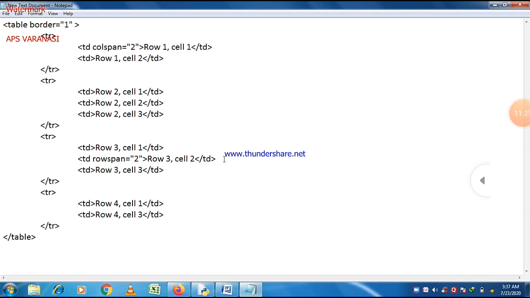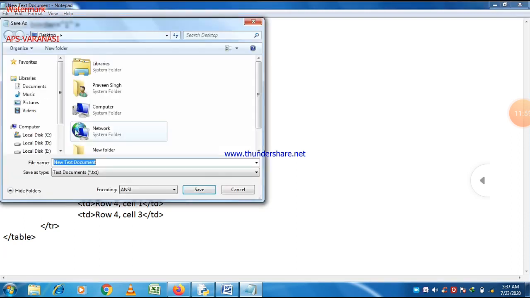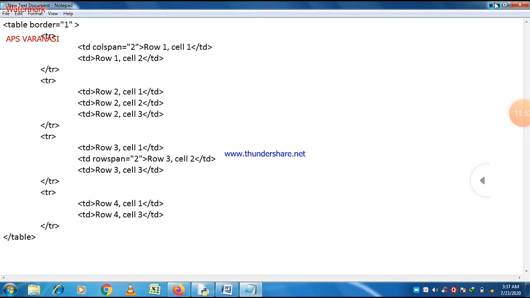Always remember that colspan or rowspan is always used with the td or th tag. It is not used with the table and tr tag. So this is a very important multiple choice question. It may be possible that in an examination there are more than one options given, in which you have to find the correct option, and always remember that colspan or rowspan attributes are always used with td and th tag.